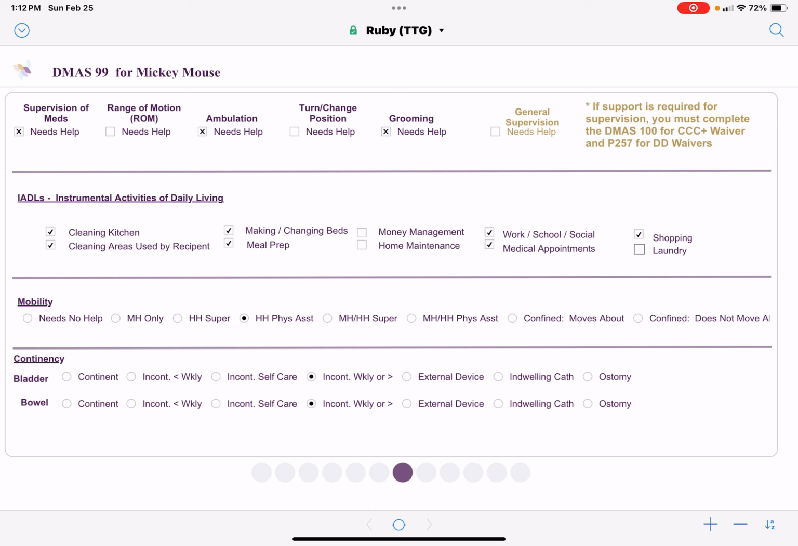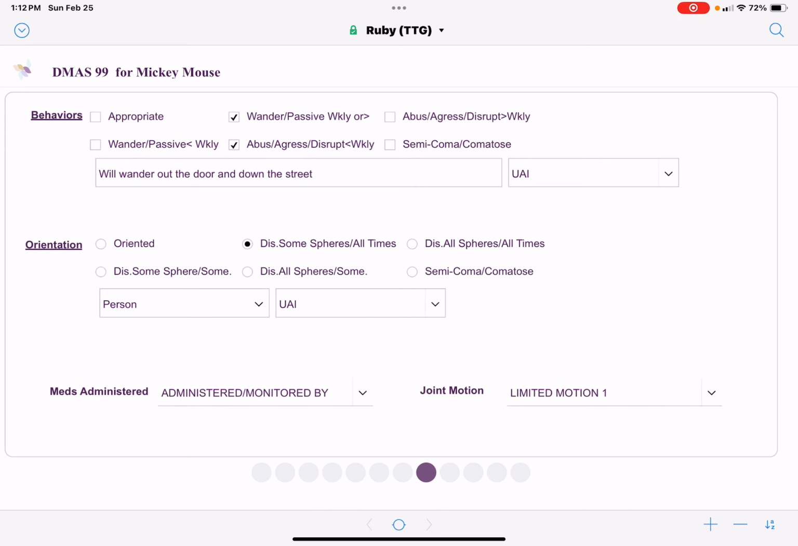Now, all of these things are extremely important because that's how the plan of care is populated. So don't not check something or pass by it. It needs to be completed. Swipe to the left. Their behaviors. Behaviors is the only instance on a dependency, gosh, I couldn't think of the word, that you could have two answers. Like this person, Mickey Mouse, could be wandering and passive and also be abusive aggressive, right?